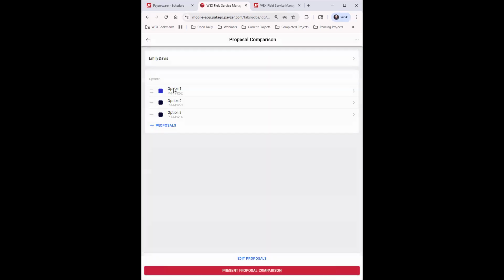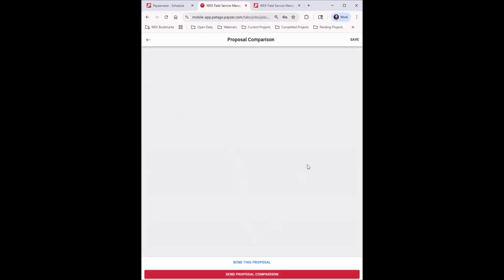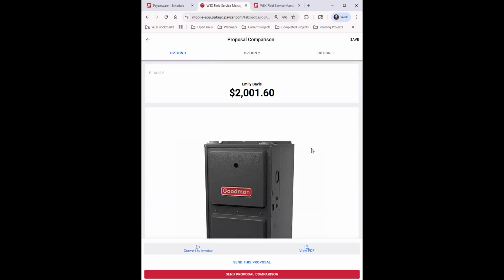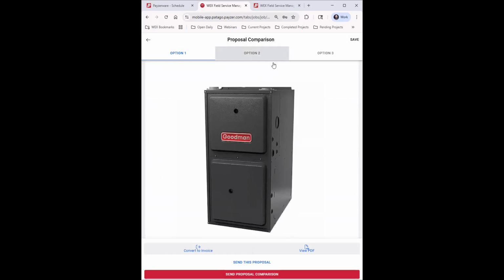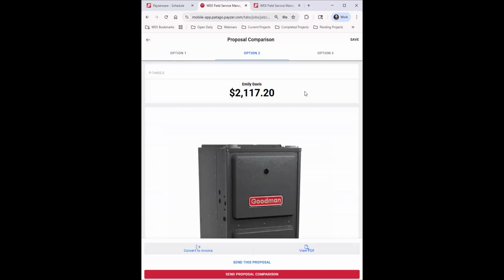And I can also update the names of what these say. But option 1, 2, and 3 is usually good as well. And when I hit present, it will show the different options. Remember the featured image we talked about earlier? You'll see those here. And then you just tap through the different options.